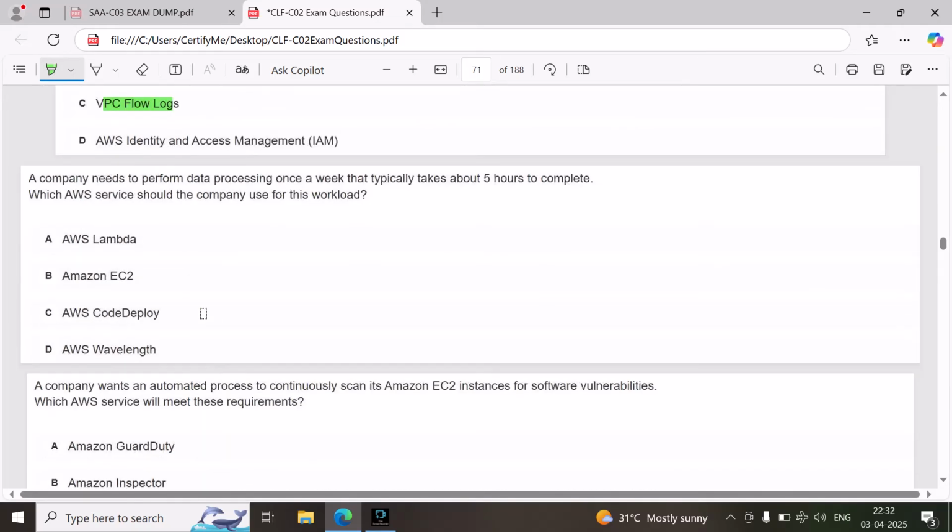Next question. A company needs to perform data processing once a week that typically takes about 5 hours to complete. Which AWS service should the company use for this workload? Option A, AWS Lambda. Option B, Amazon EC2. Option C, AWS CodeDeploy. Option D, AWS Wavelength. Option B, Amazon EC2 is the right answer.